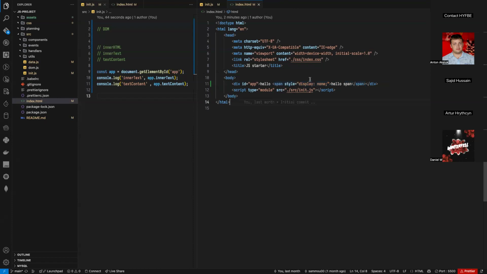But text content does not respect CSS. If I have CSS or not, it will take everything inside here. It doesn't care about the CSS. It will not respect the CSS. Is the idea clear?